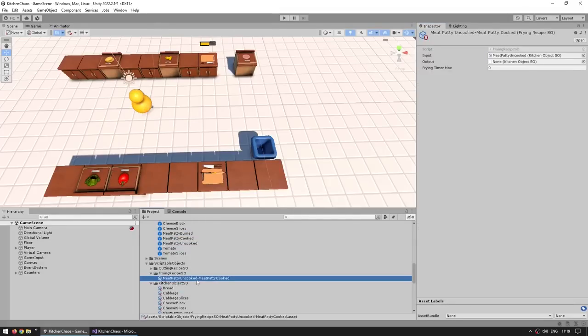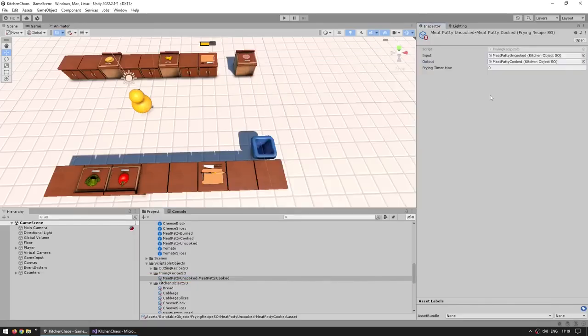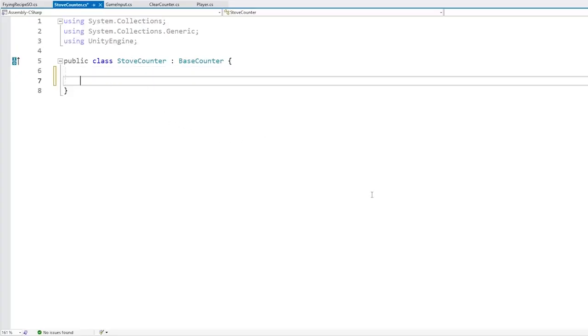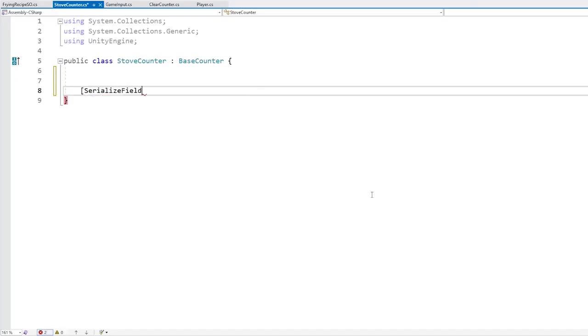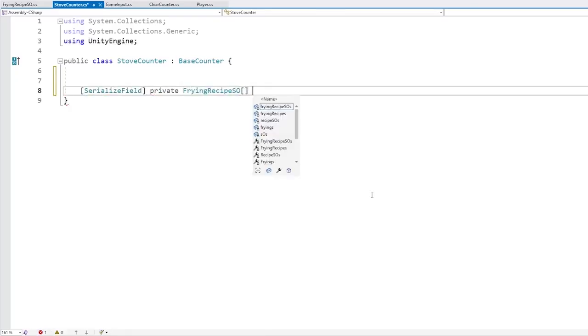So now we can go back over here into our frying recipe SO, and for the output, let's output the meat patty cooked, and for the frying timer, let's put it on 3 seconds. Okay, so that's it, great. Now back in the code here on the stove counter, let's add an array of our frying recipes. So a serialized field, private, it's going to be an array of frying recipe SO, and call it frying recipe SO array.